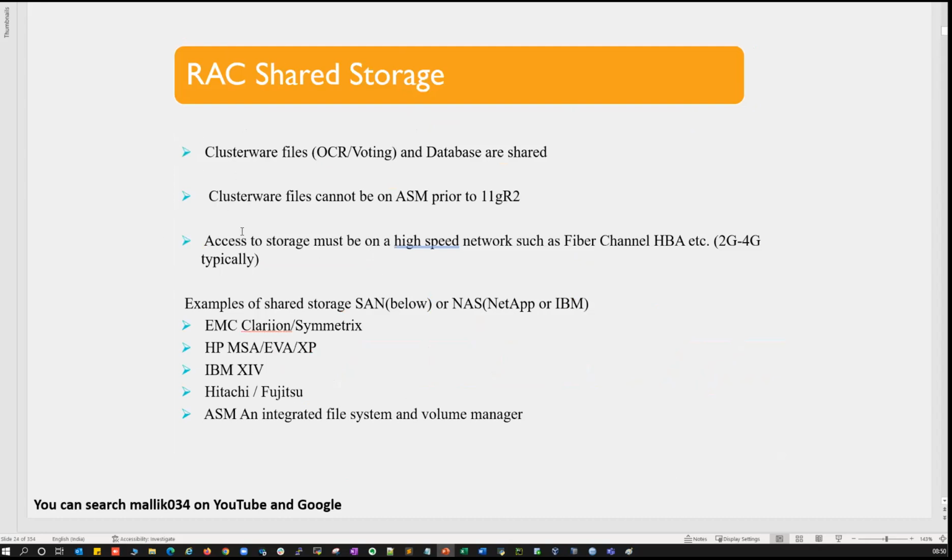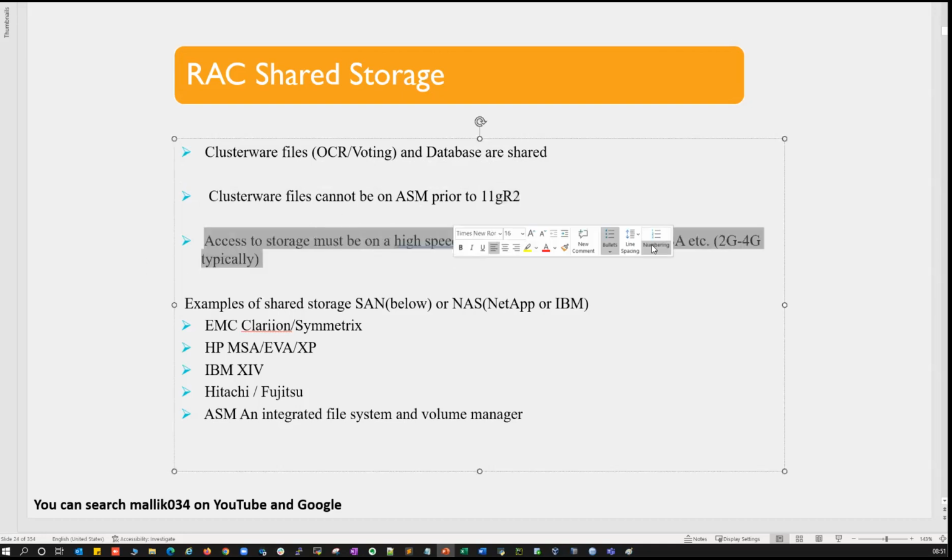And going on to some of the storage: your OCR and voting disk will all be part of your ASM, stored inside ASM. Prior to 11g release 2, that is in 11g release 1 and 10g release 2, we used to store the clusterware files locally on that particular node. Your OCR, voting disk, everything, we used to store locally on the respective node. But starting with 11g release 2, we started storing your OCR and voting disk in ASM. And then the HBA, typically in the old versions, was 2G to 4G. Now we are supporting 10 Gbps, 20 Gbps or 40 Gbps. When it comes to Exadata, we recently came with a RoCE switch, which supports 100 Gbps bandwidth in Exadata.